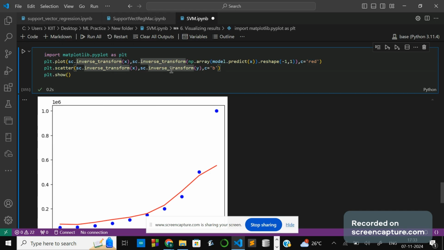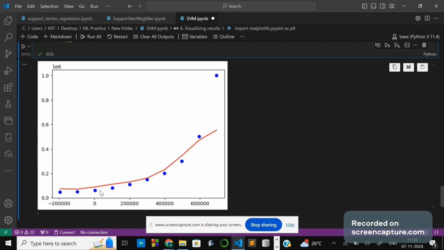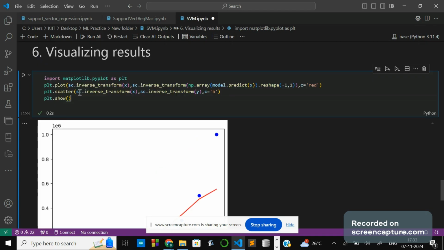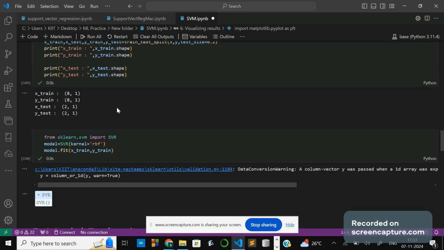And I'm using the scatter plot between the inverse transform of x and y. So I'm not using the training set and test set. I'm passing the entire data set x and entire data set y and plotting it. So the blue points are my actual ones, and this is my predicted one. This is how I'm plotting.